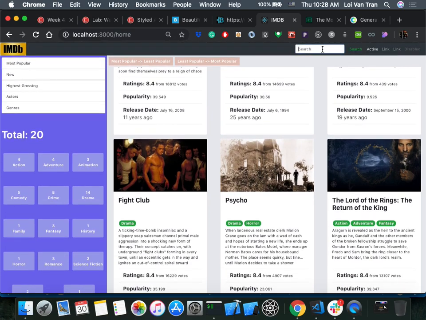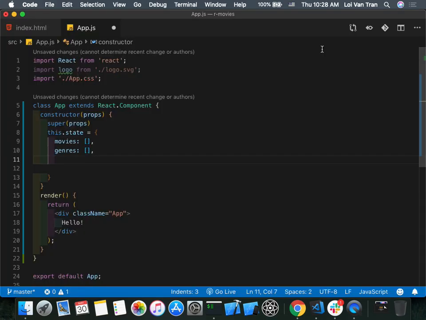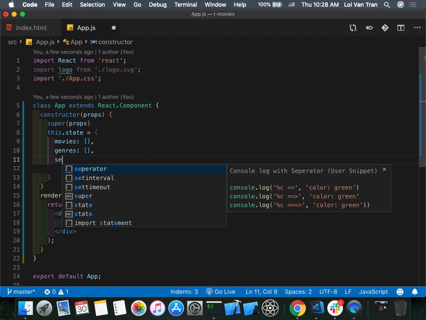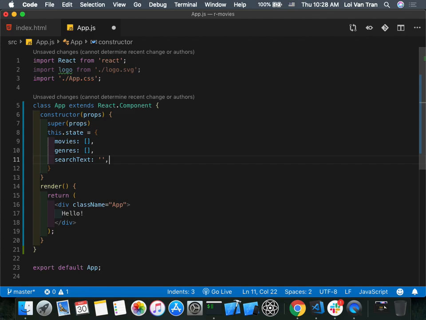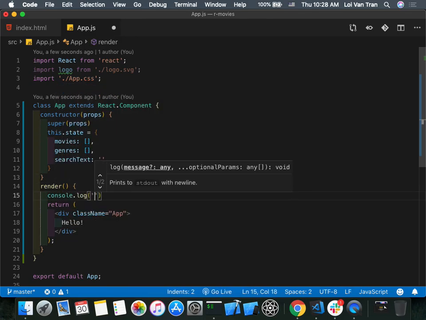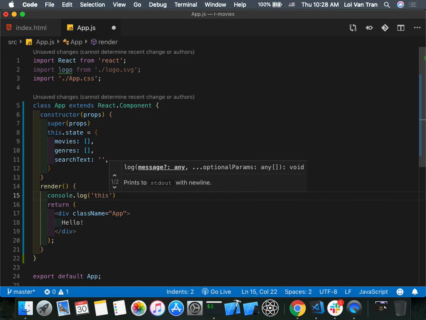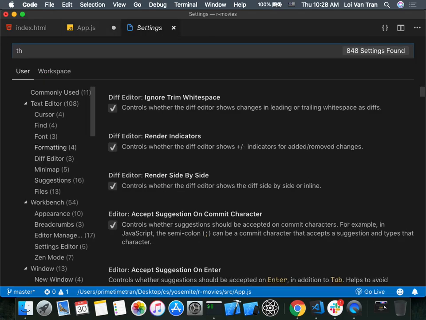Lastly, I see up here a search. We're not going to show you guys search today because it's not in the lab, but if we have enough time, we'll get to it. So we'll say search text, and we'll say that's an empty string. All right, now we have a basic representation of what our data is going to look like. Now, when the application loads, we can simply console.log our data.